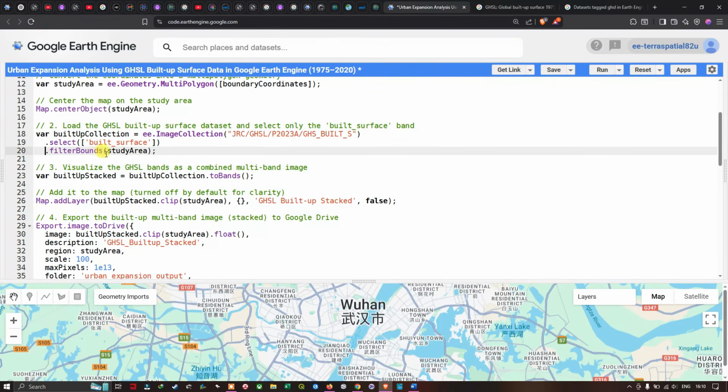So the next step, to visualize these GHSL bands as a combined multi-band, we're gonna stack all these bands together from 1975 to 2020. So to do that, we're gonna define another variable called build-up stacked equals to build-up collection dot toBands. So now it's gonna stack all the bands, that is all the images that are available from 1975 to the present day. So we did this using the dot toBands function.